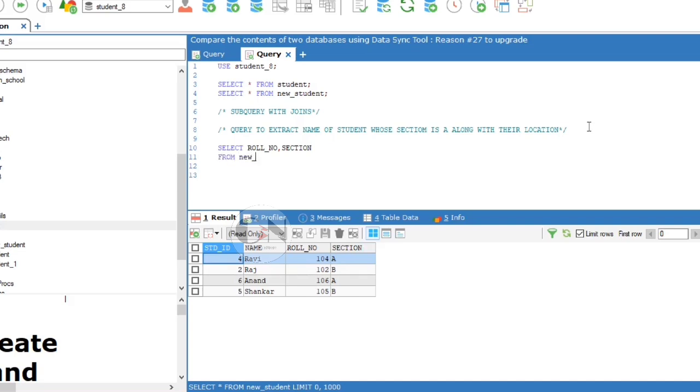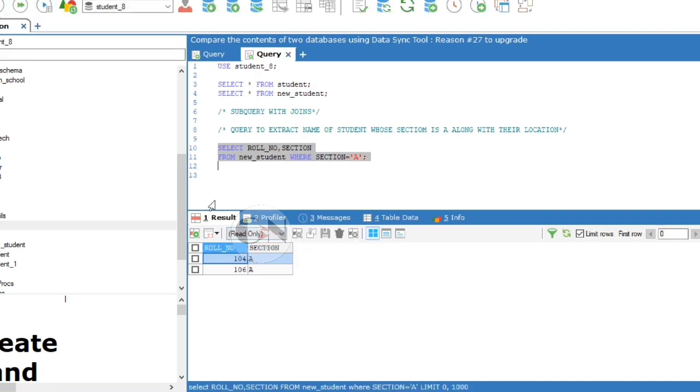So the query will be select roll_number, section from new_student where section = 'A'. This will be the subquery. This subquery extracts roll numbers of students in section A.